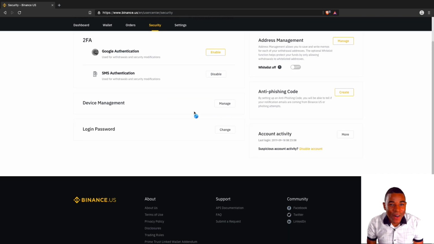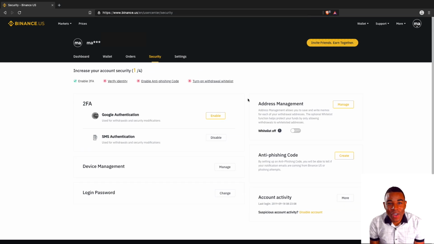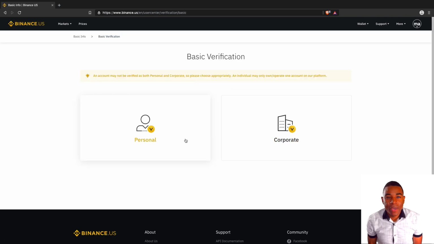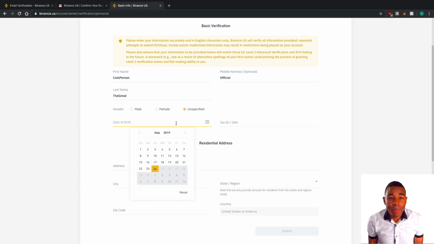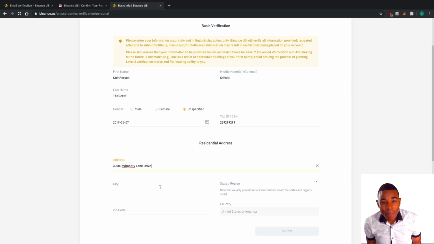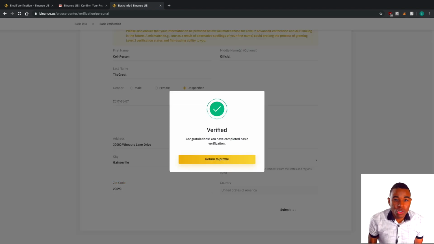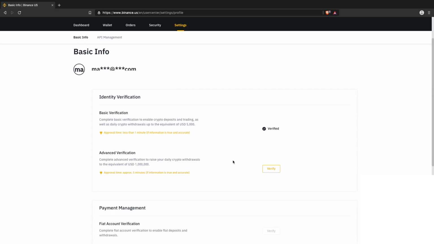Awesome. Now, we want to click on Verify Identity near the top of the page, and then click Verify Identity next to Basic Verification. P.S. Basic Verification is all you need in order to send crypto to and from Binance US. Enter the basic information. By the way, you may have to enter your middle name in order for it to register you. Then click Submit, and you should quickly be verified.